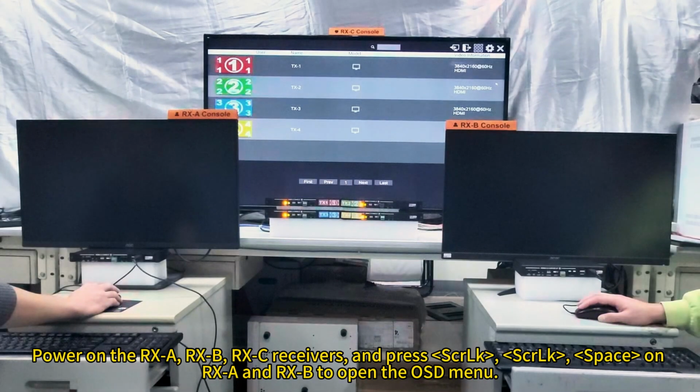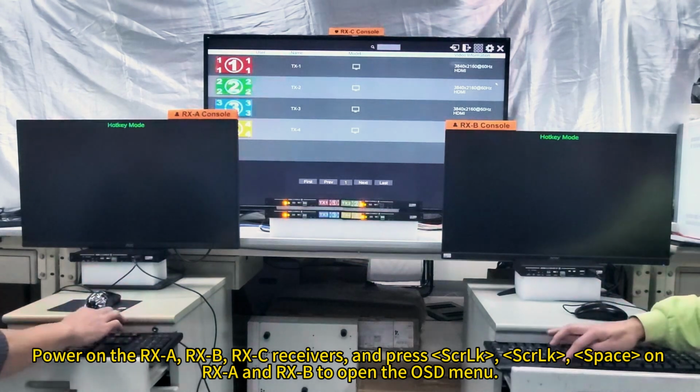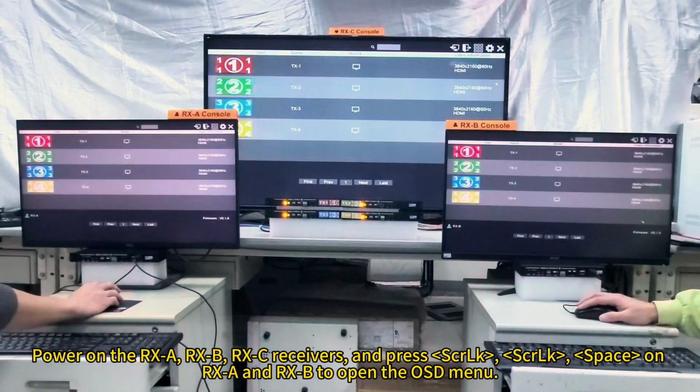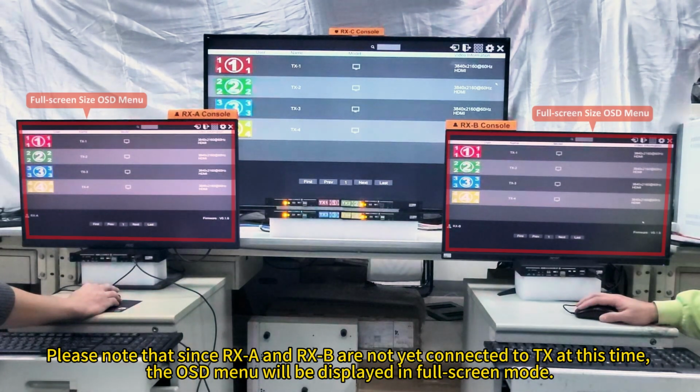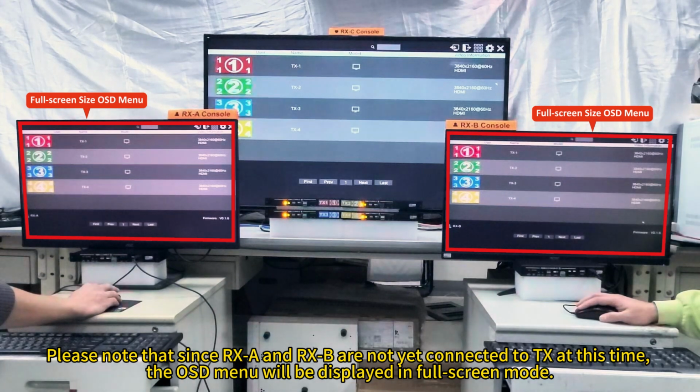Power on the RXA, RXB, RXC receivers, and press Scroll Lock, Space on RXA and RXB to open the OSD menu. Please note that since RXA and RXB are not yet connected to TX at this time, the OSD menu will be displayed in full screen mode.